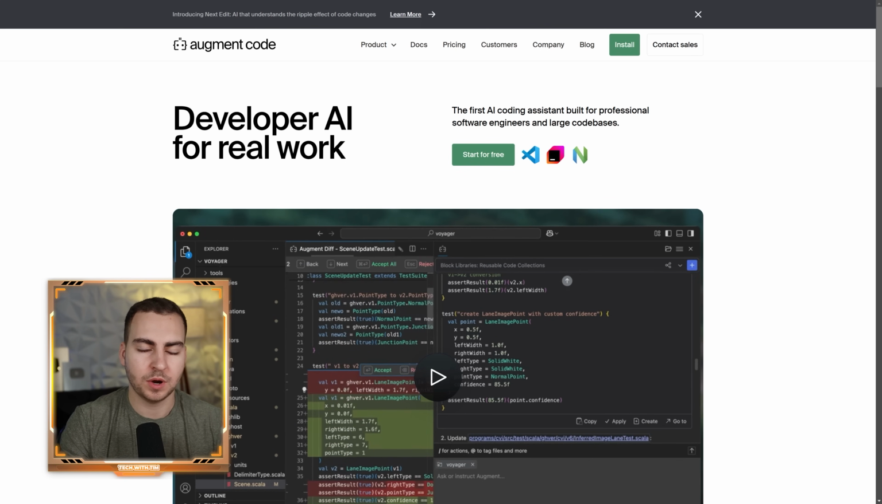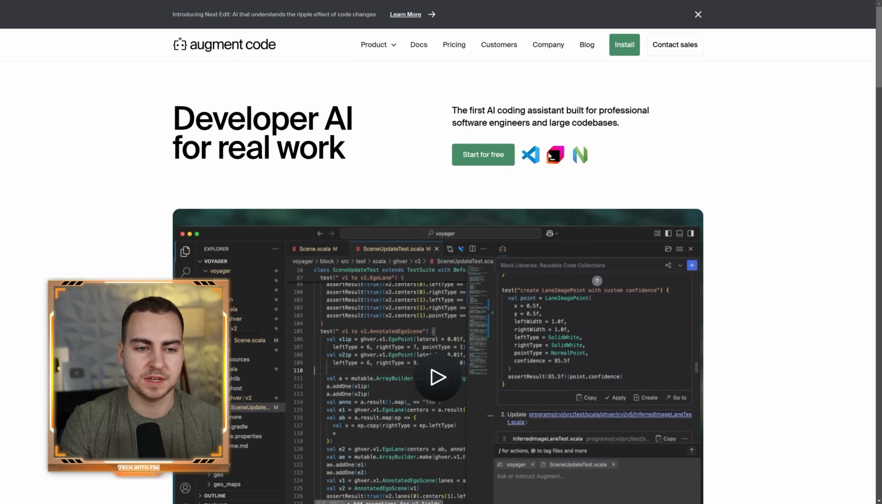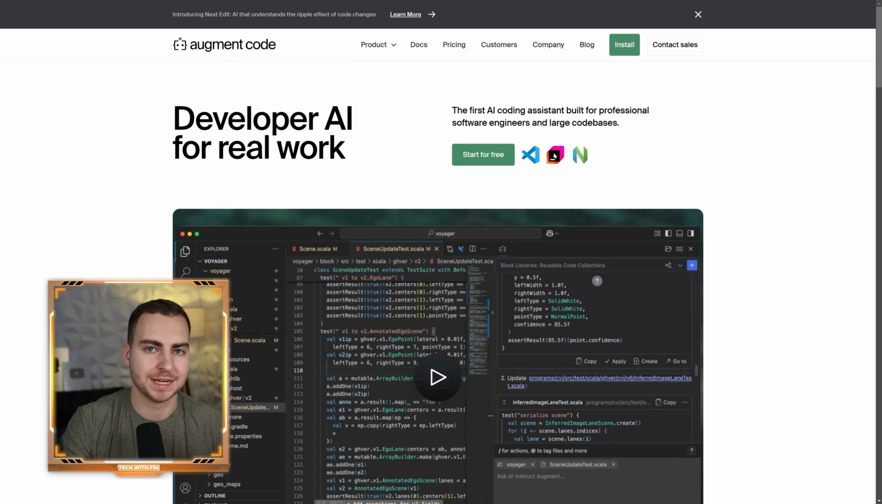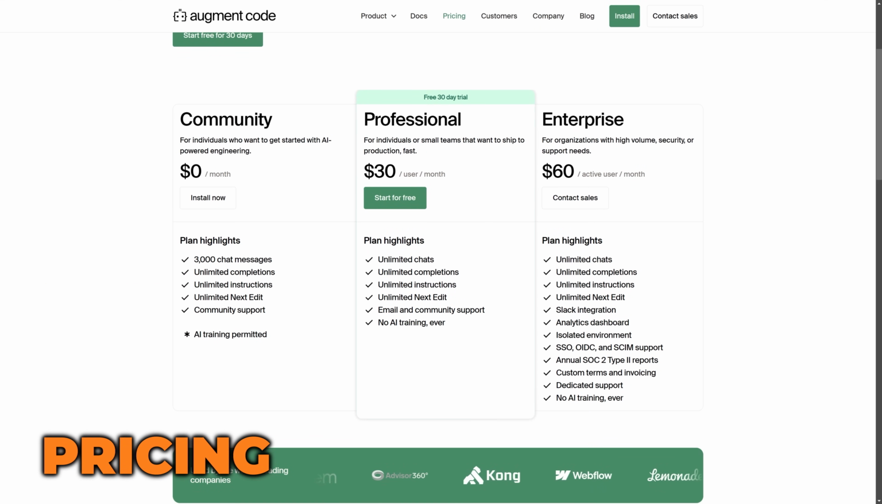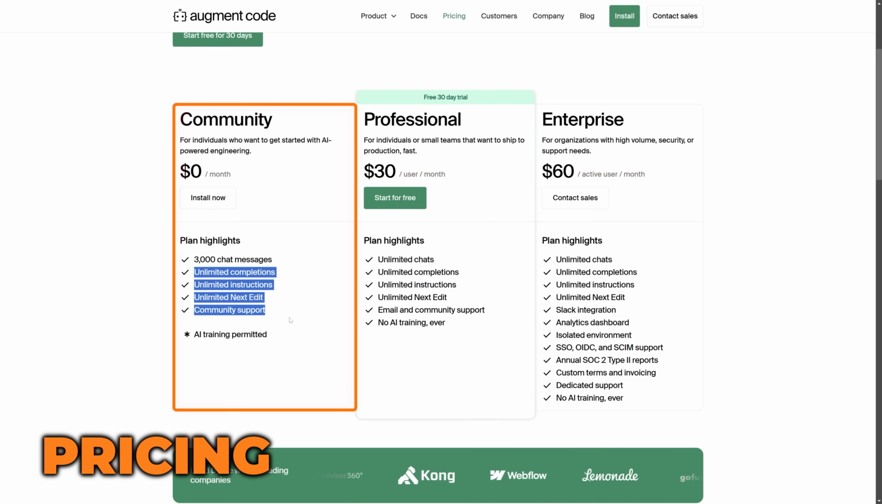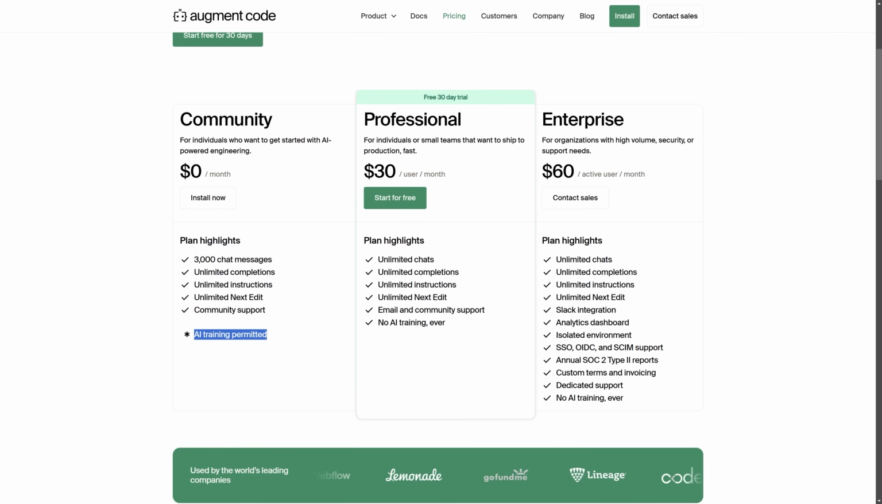So anyways, I'm going to demo this for you, but I do want to be clear, this is an assistant, not a coding editor, and it does integrate with VS Code as well as various JetBrains IDEs. It is free. I want to go over the pricing for you quickly. So obviously there are paid versions, but with the community version, you get pretty much unlimited everything and then 3,000 chat messages per month. The one thing to be aware of is that if you use the free version, any of the code that you have, it can train on. So that's kind of the price that you pay if you want to use this for free.